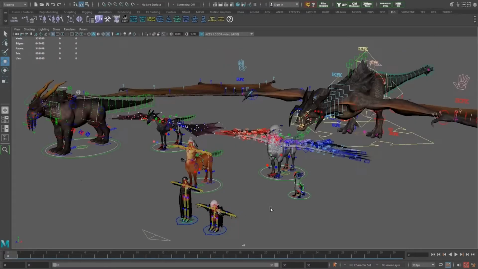And then if we take a look back even further, you can see that characters such as the dragon, they are very unique, so they get their own unique rig. And this is just an example of the many creatures and characters that we have in our project. And with that, I want to thank you for your time.